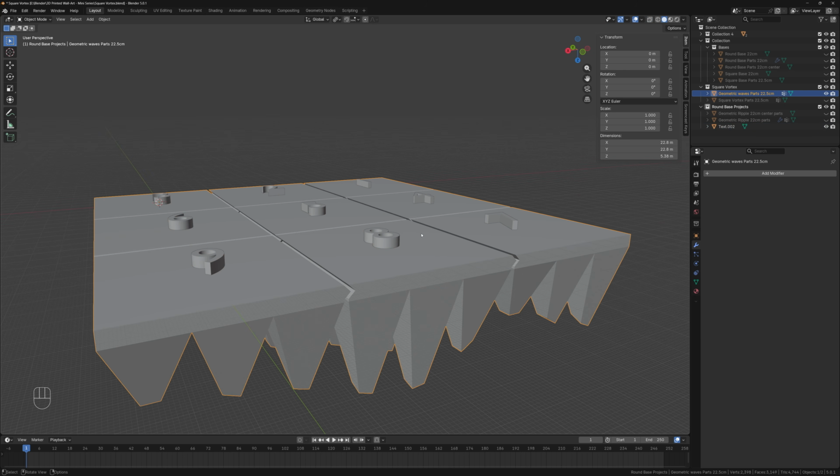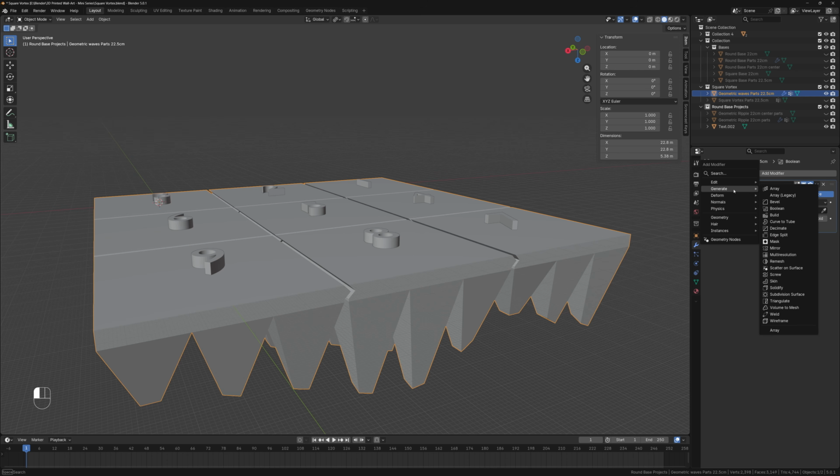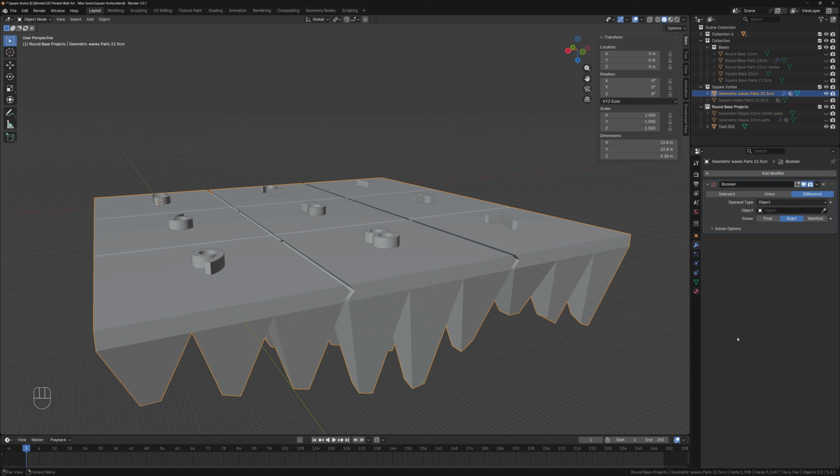Now we still have to get them out of our main model. So we're going to select that. So select your wave or vortex parts, add a modifier, and search for Boolean, which is under the generate option as well. They're all alphabetically ordered, so it should be in the top.